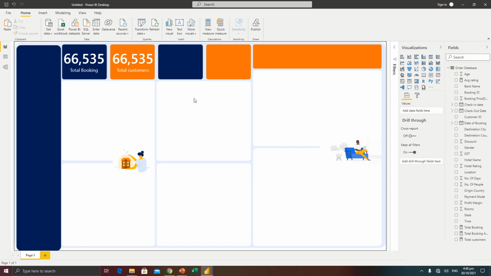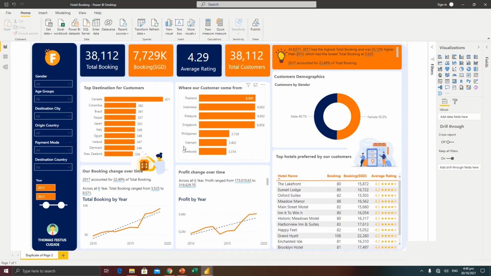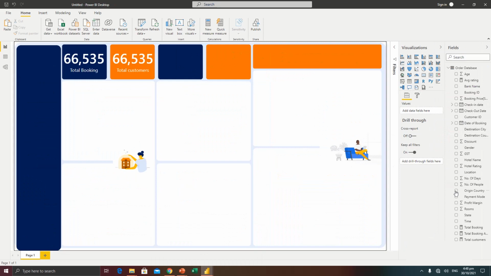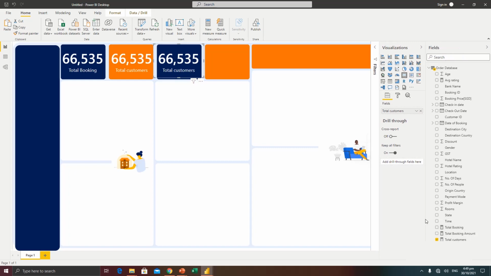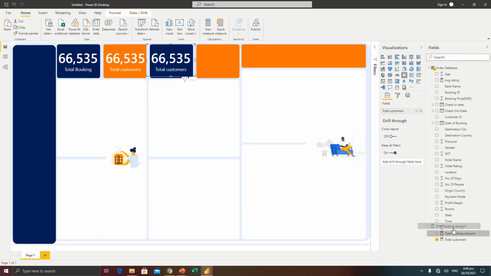Now the next thing I will do is, let me look at the demo file, is to look at our booking amount. So here, remember, we have our booking amount. The same way, I'm going to duplicate this, Control C, Control V to paste, and we are going to use this for our total booking amount. So what I need to do is to locate where my total booking amount is, and then drag and drop it here. And now this is showing the total booking amount.